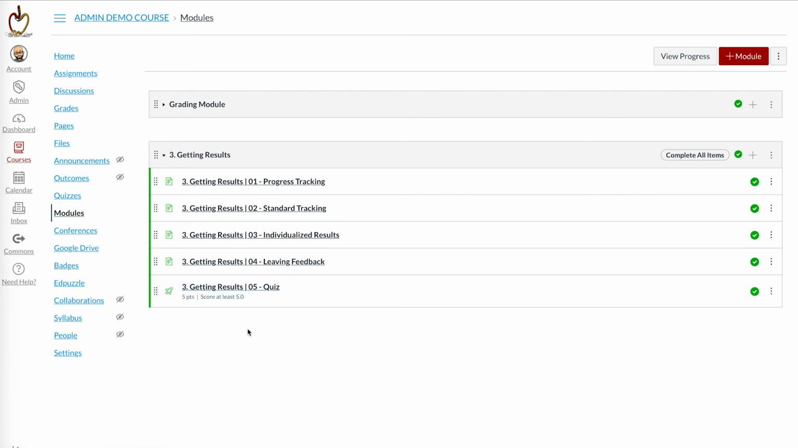Remember, you can copy an entire course. You can copy just modules. You can copy individual pages. You can pick and choose what you want to bring over. So you really only have to create things inside Canvas once. If you're going to use them again, you just import it into the course you want to import it into.